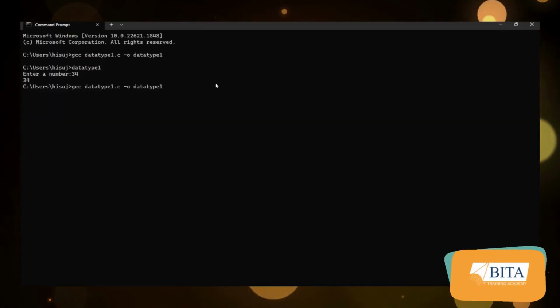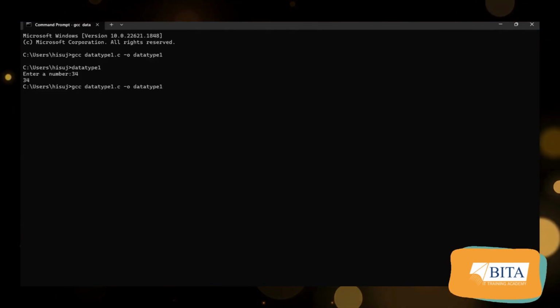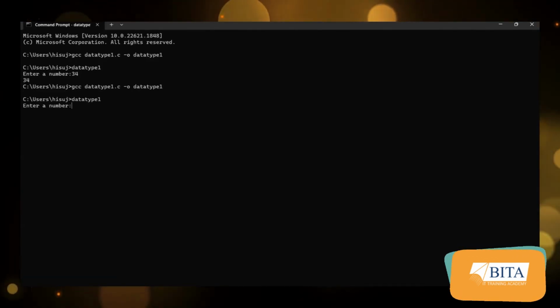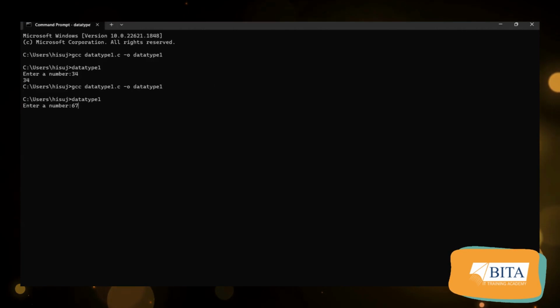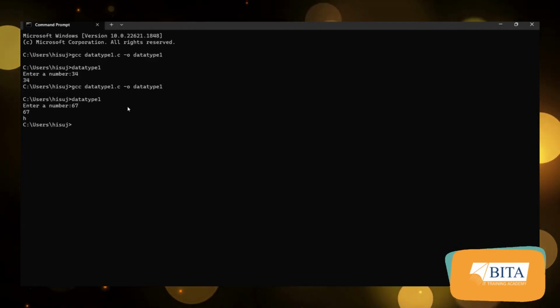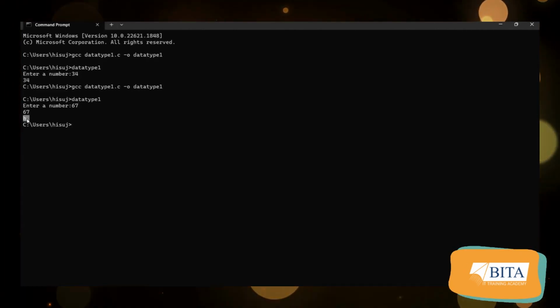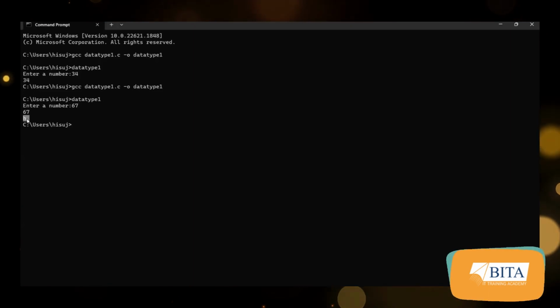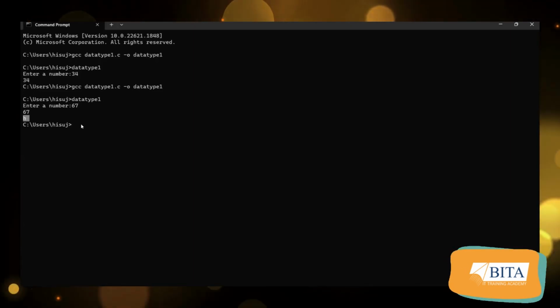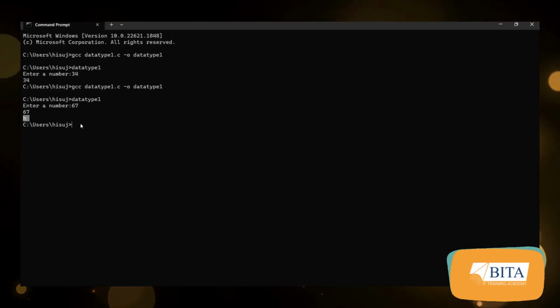Now I'm going to execute the code again. It's asking for an integer number. See, the value h has got printed. I hope you are clear with all the concepts of the integer and character data types.